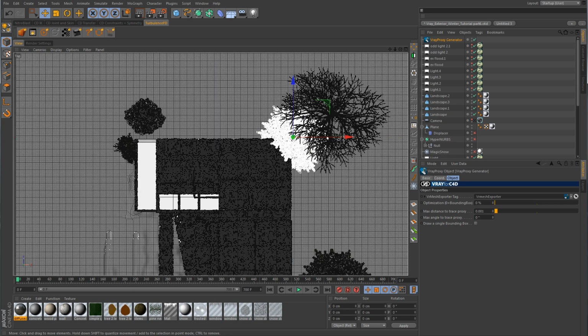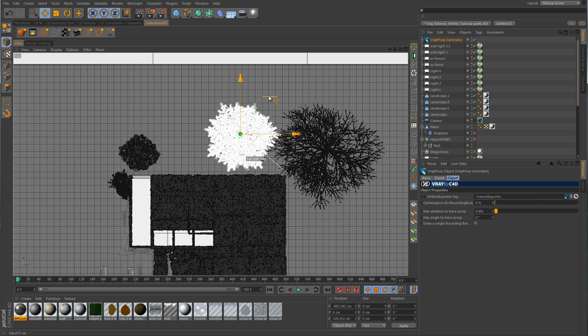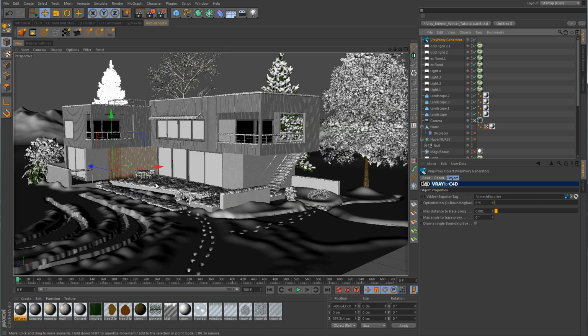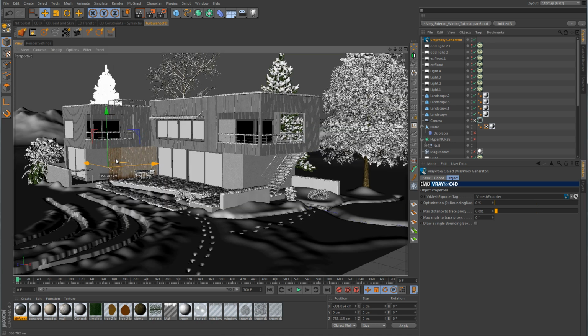So now I'll just take and move this back here out of the way. And I'll tell you what, let's go back to the camera. And I'm just going to push this tree around until it's into a position here that I think looks good. Maybe something right about there.